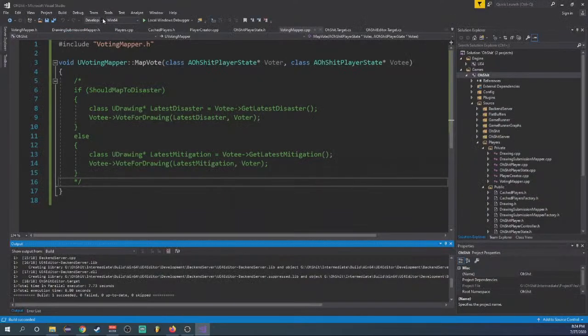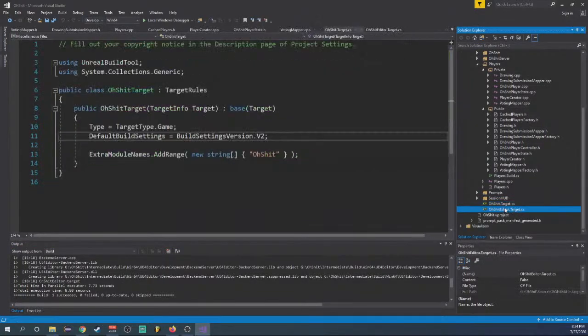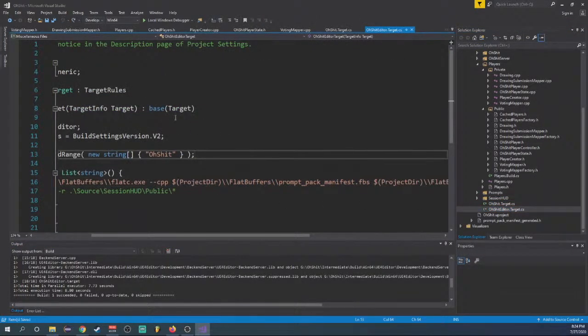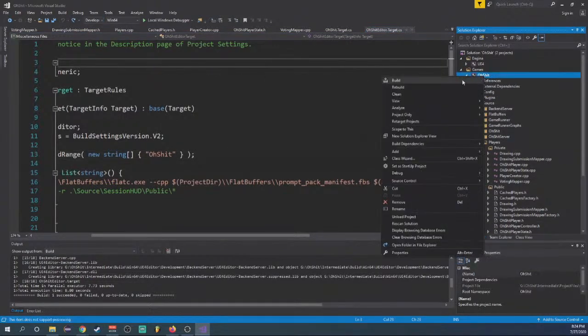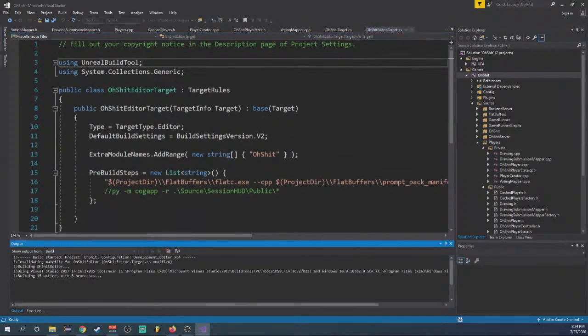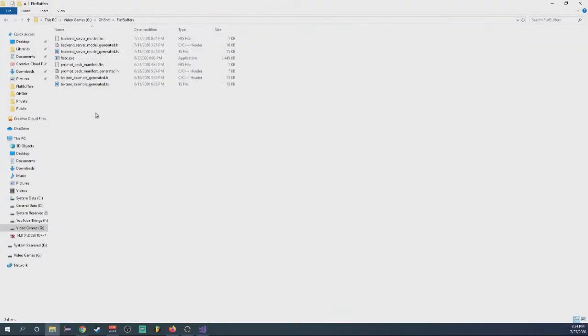Okay, so I think I know what is up. I have this as an editor target, and it's running this command. But I may not be doing a development editor target in my build. Okay, oh shit, editor. Wait, that doesn't make any sense because it gave me the output a second ago.